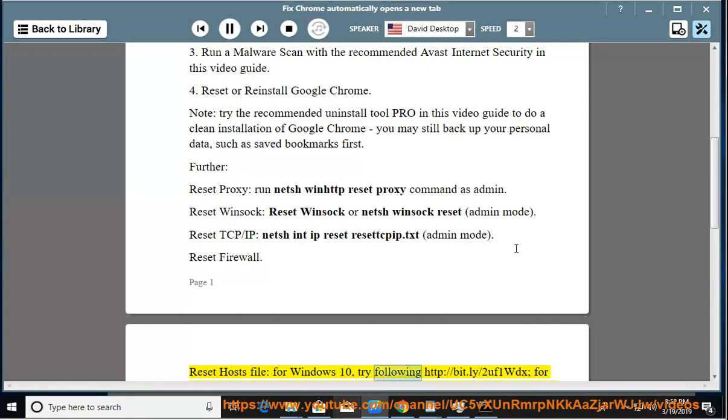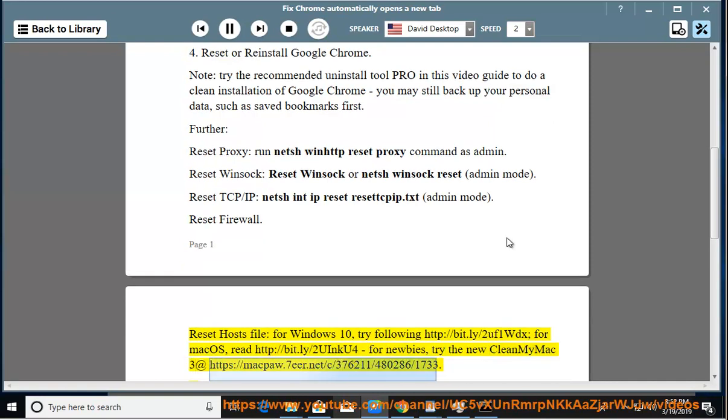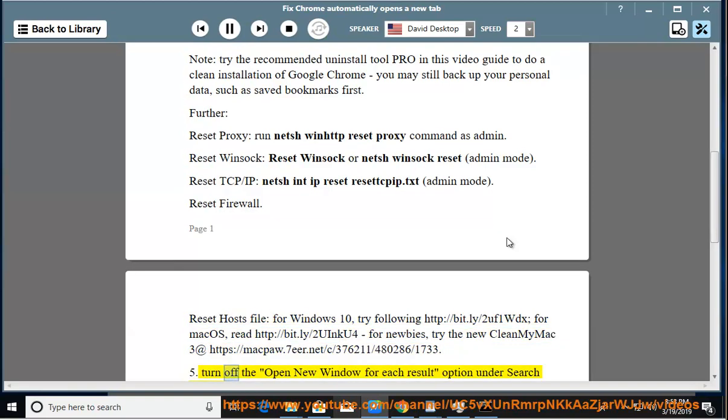Windows 10, try following http://bit.ly/2uf1wdx. For Mac OS, read http://bit.ly/2uinq4. For newbies, try the new Clean My Mac 3 at https://macpa.7er.net/c/3762111/480286/1733. 5. Turn off the Open New Window for each result option under Search Settings.